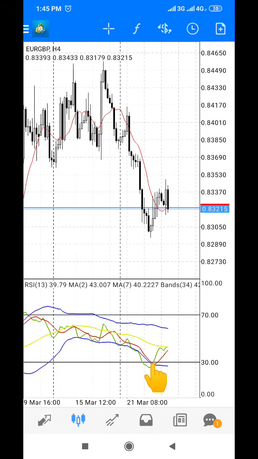Just make sure you're on the 4-hour time frame and the green moving average, which is moving average 2, is below this 30 RSI line. Don't enter the market immediately, wait for it. As soon as it crosses the red moving average, which is the 7 moving average, take your buy, okay? And you'll see that automatically you will be in profit. And the same thing is applicable to the top here.